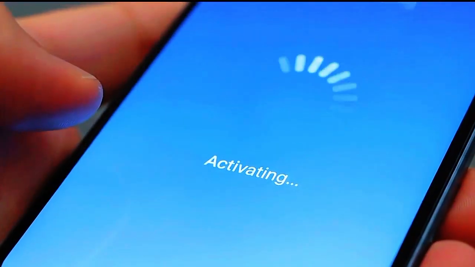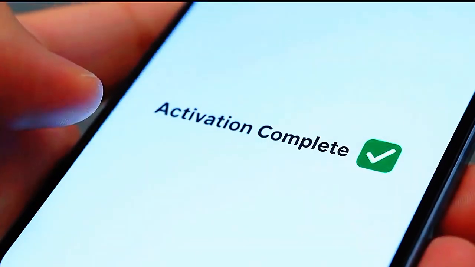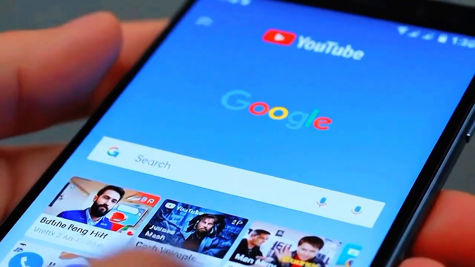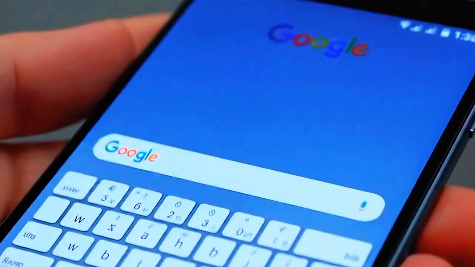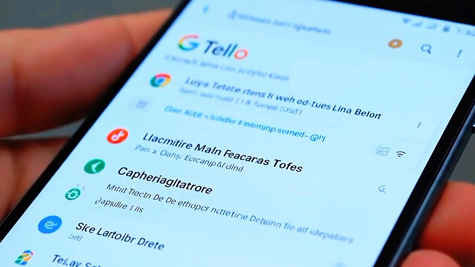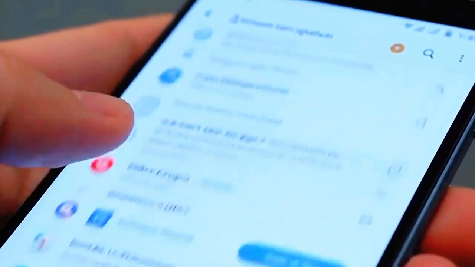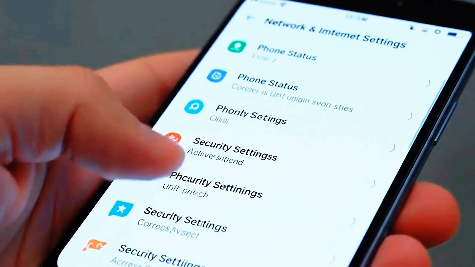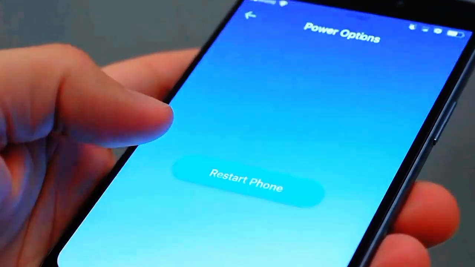Once activation is complete, restart your phone to apply network settings. If you see network bars and internet is working, your Tello SIM is successfully activated. If the SIM doesn't work, check: phone is unlocked, correct APN settings. Restart your phone again. That's it.